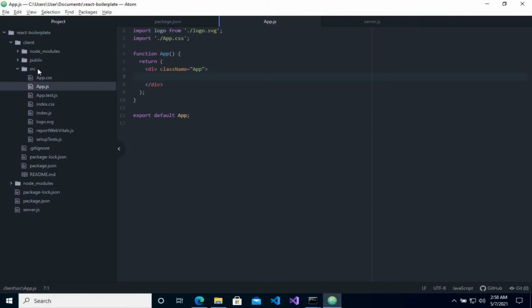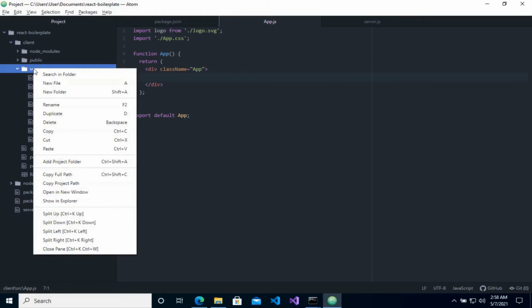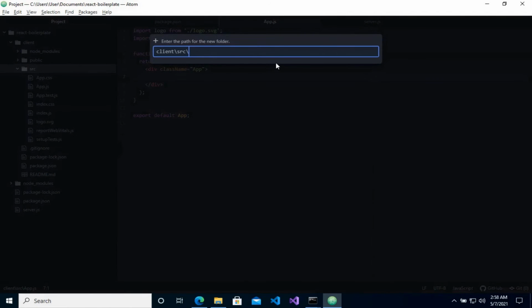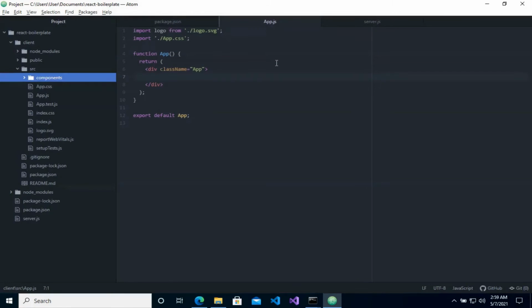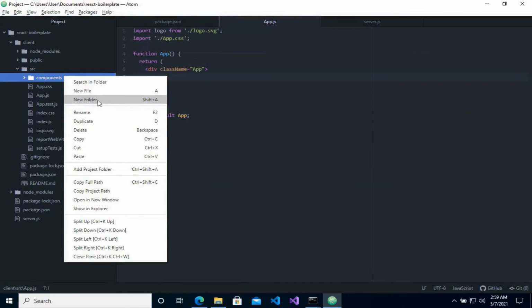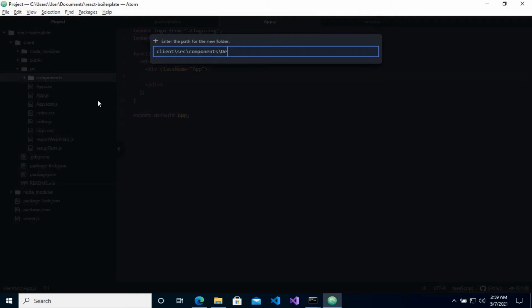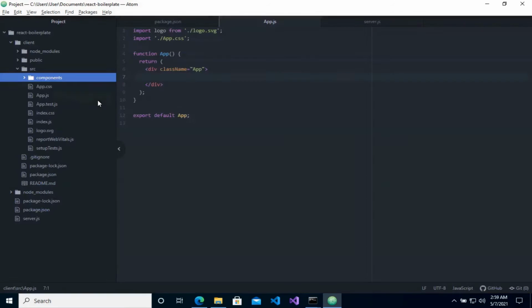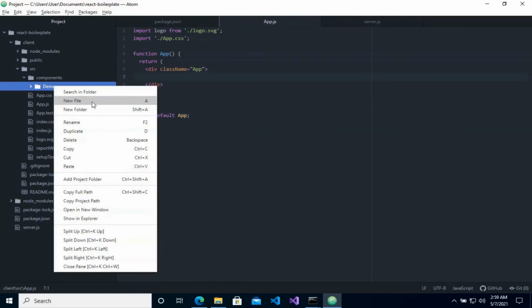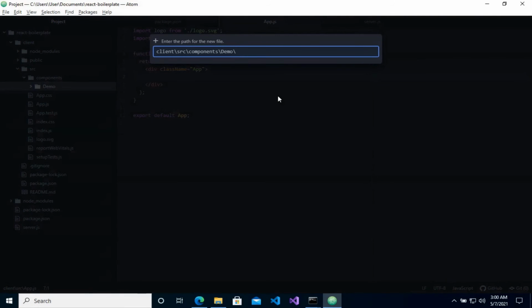Within our source folder, we'll create a new folder and we'll call this components. Within the components folder, we'll create another folder and we'll call this demo with a capital D. Within the demo folder, we'll create a new file and we'll call this index.js.